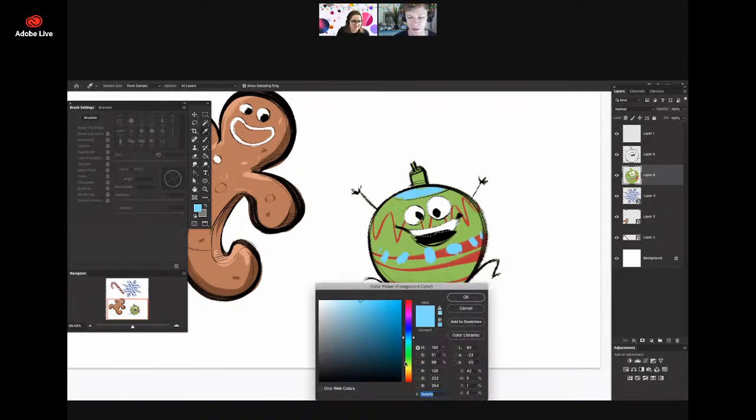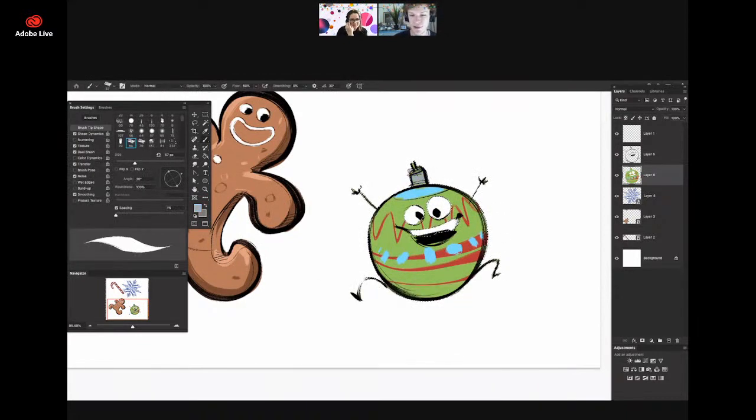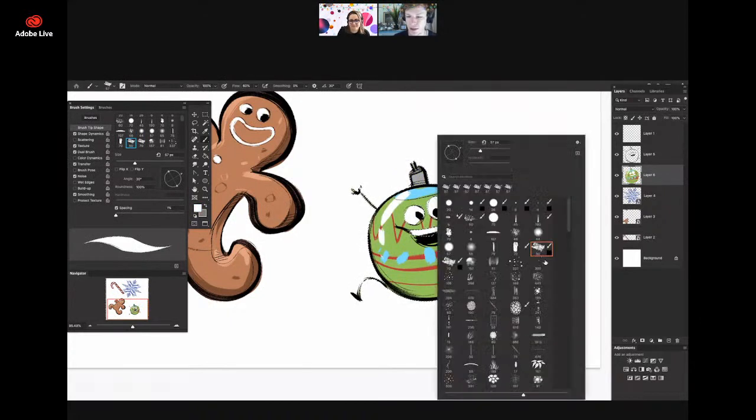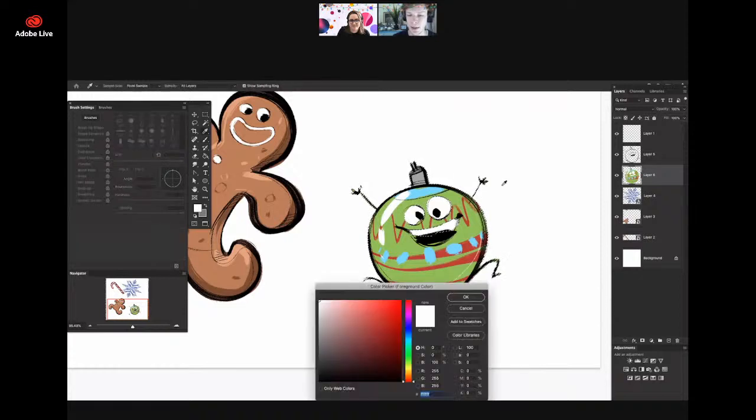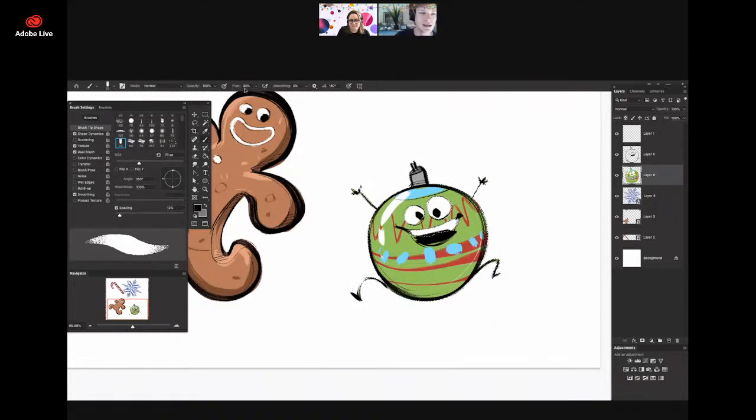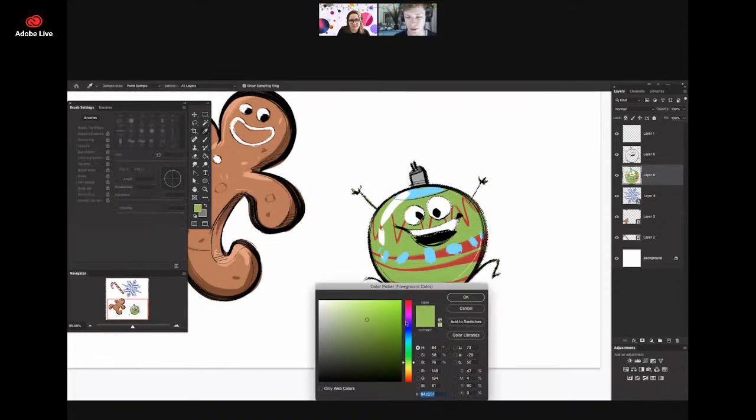All right, I'm just going to add a little bit of quick decoration to our bauble friend here, and it's going to be nice and shiny, so I'm going to put a couple little highlights on it, maybe a little bit of shade.